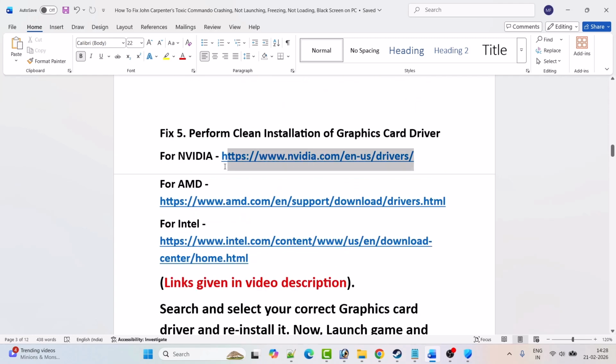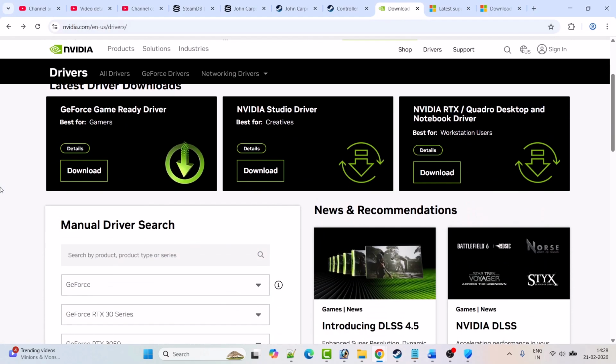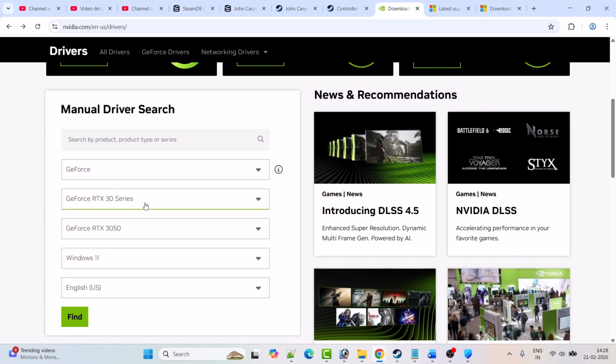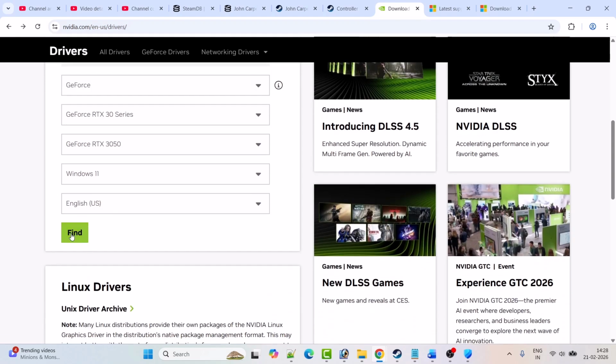I'm showing the example of NVIDIA graphic card driver. So go to this NVIDIA website. And once you're on this NVIDIA website, here you have to enter your graphic card driver version over here and then select your Windows operating system and then click on find.